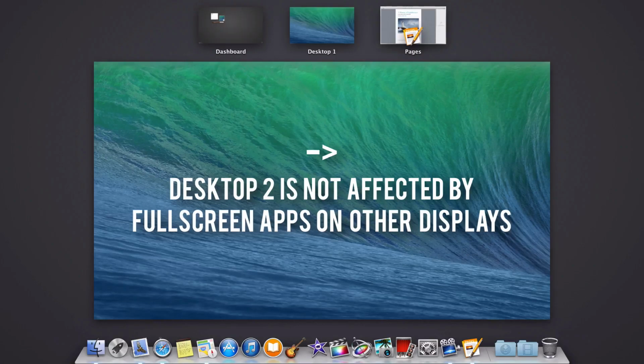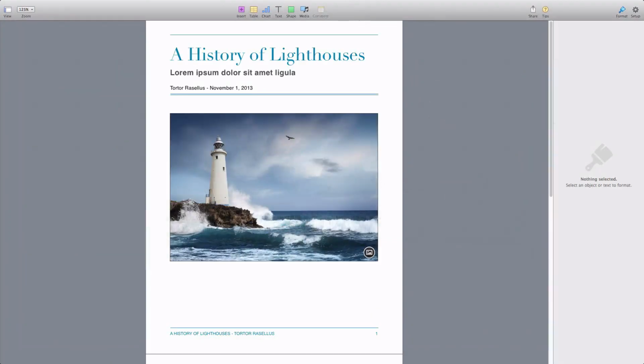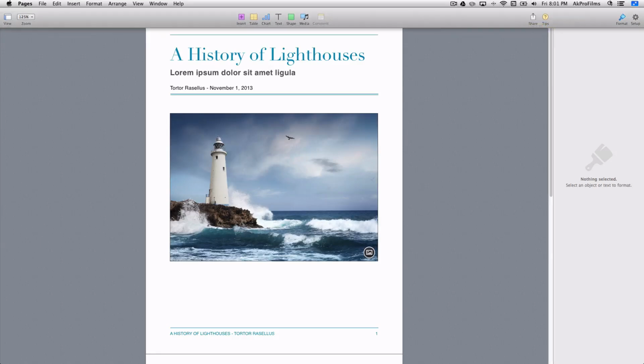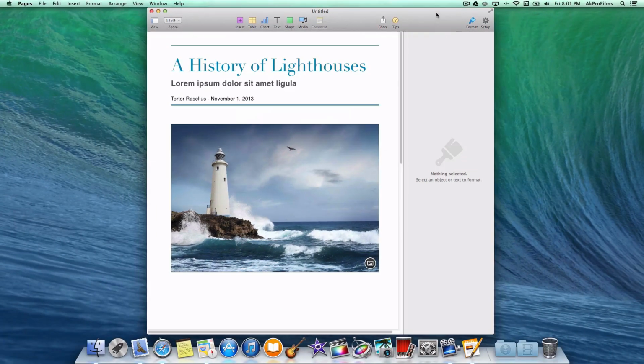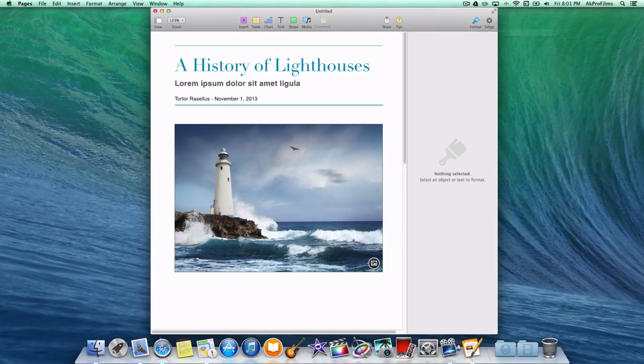And over here, it just says Desktop 2, and it doesn't have anything messed up with the gray background or anything like that, as with the earlier software upgrades in the early versions of OS X. So that's a new and improved feature, so you can use your other monitor while having a full screen application on your main primary display.